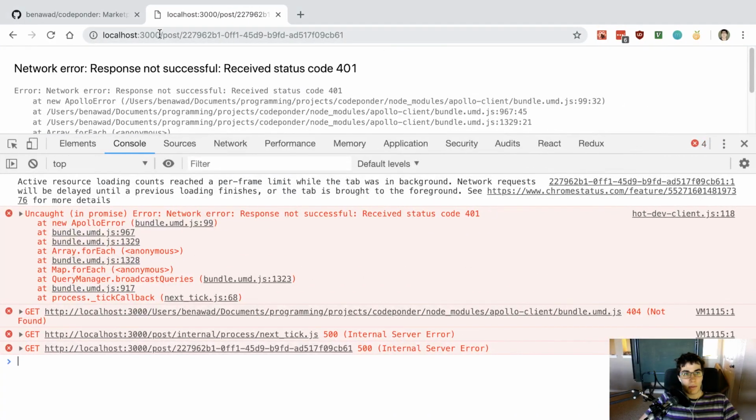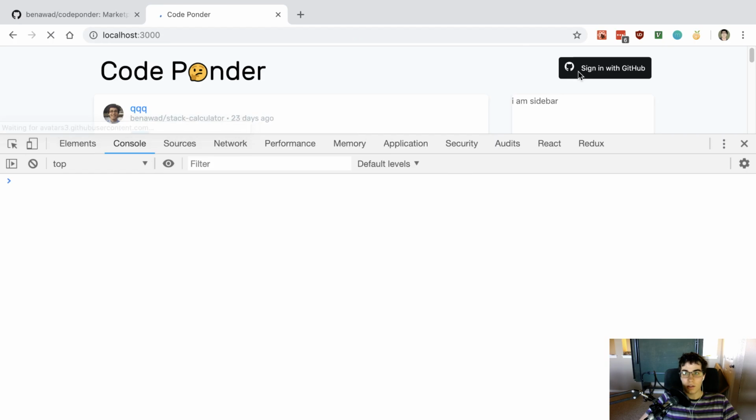I wonder if this is just happening because I'm not authenticated. That could be it. Let me just sign into GitHub. That'd be silly.